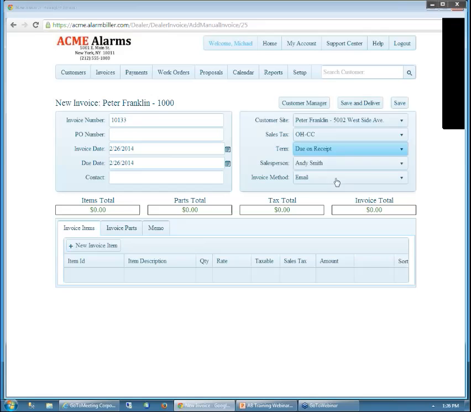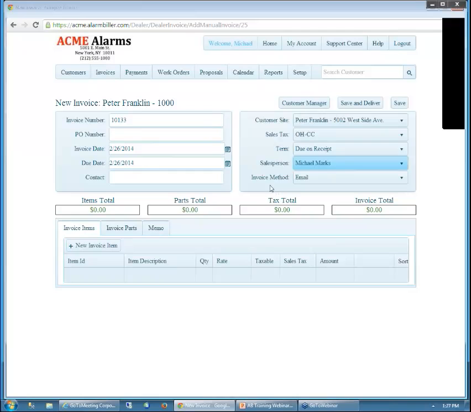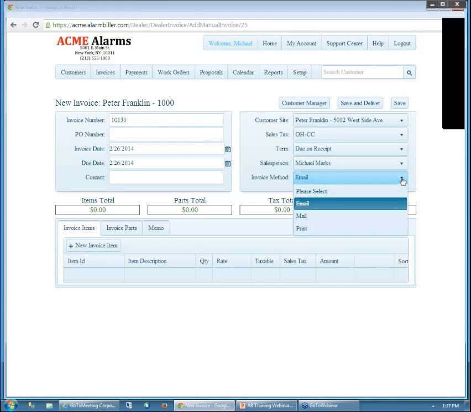I'm just going to say it's due on receipt. My salesperson defaulted in from the customer. Again, I can change that if I need to. And how do I want to deliver this invoice? If I choose email, it will just use the email for the customer on record. Or if for some reason I wanted to mail this one or print it, I can always override it.